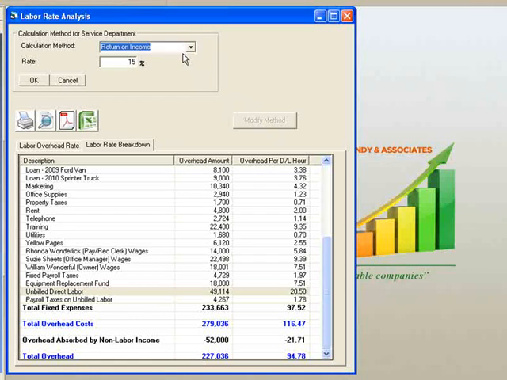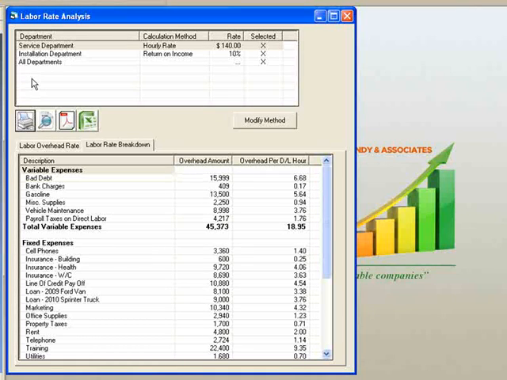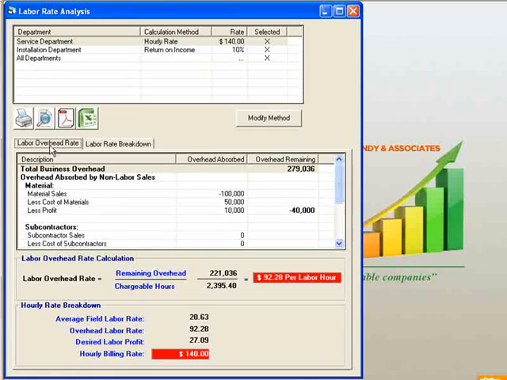Now this report also has in it the modify method box here, and we can again click on modify method. Now let's say instead of charging $135 per hour, we want to charge $140. We can simply come in here, change this to $140 per hour, click on OK, and it will recalculate this report and show us the values based on $140 per hour. Now, all of these individual overhead expenses are really going to remain the same. The one item that will change is that remaining profit that we just hit is now going to go straight to the bottom line in desired profit. So our profit is now $27.09 versus the $24 that we had earlier.